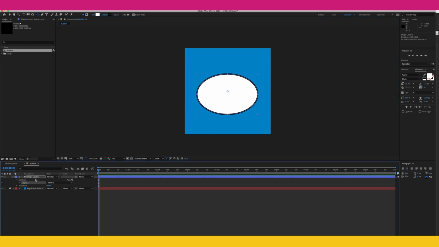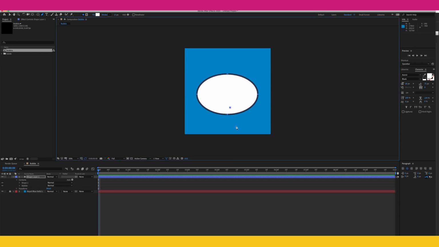Okay, so the next thing we want to do is create the little peak on the bubble, but let's just label this first as bubble, this shape. And then with the pen tool, we're going to draw a little spike. And close that up, and we will call that spike.